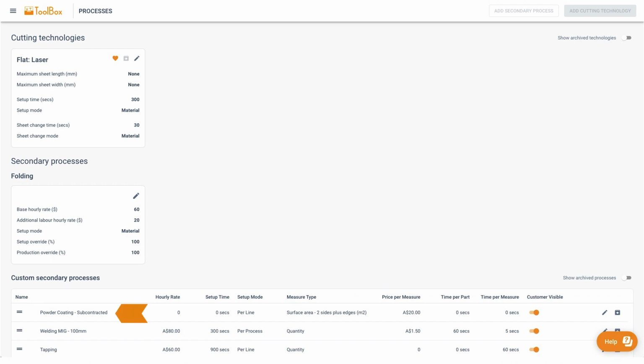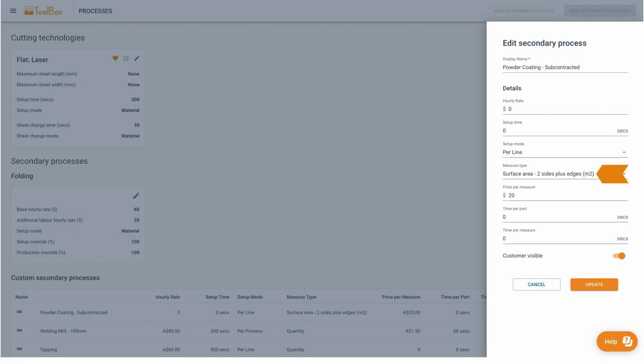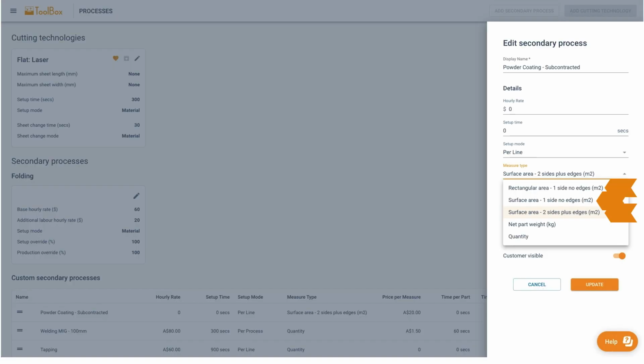We'll start with powder coating since it's the most commonly used. Click the edit icon over here on the right-hand side. We can see the calculation method on this is using one of the 3 area-based types. Surface area 2 sides plus edges will calculate the surface area of the part, including both sides and the edges. It will exclude any cutouts or holes.